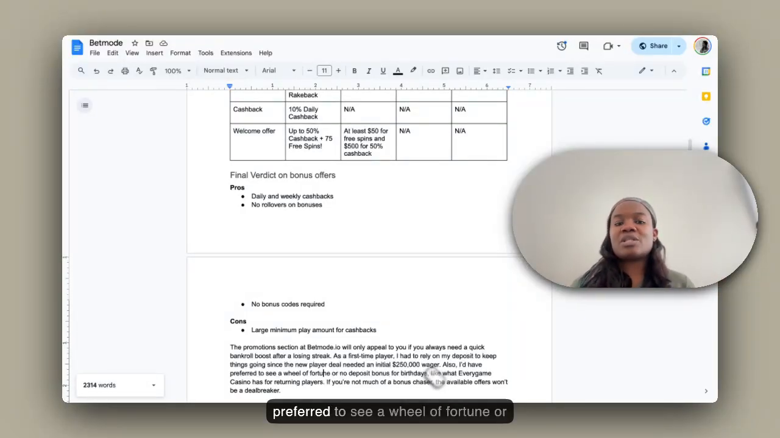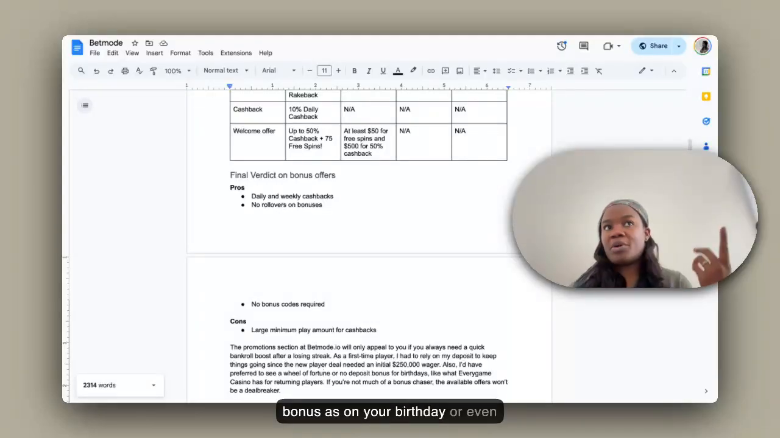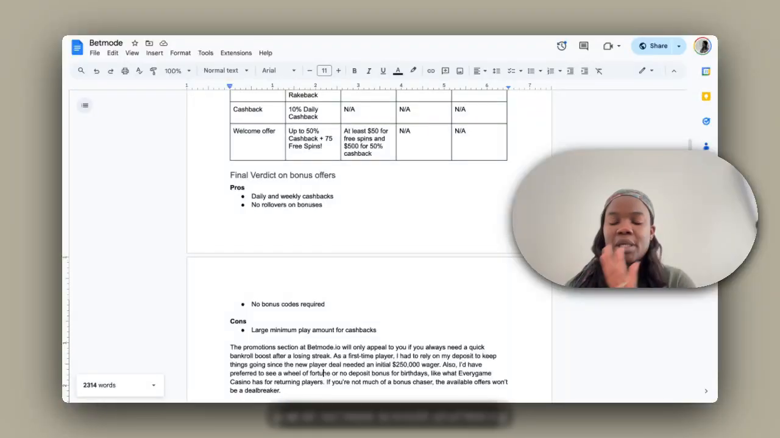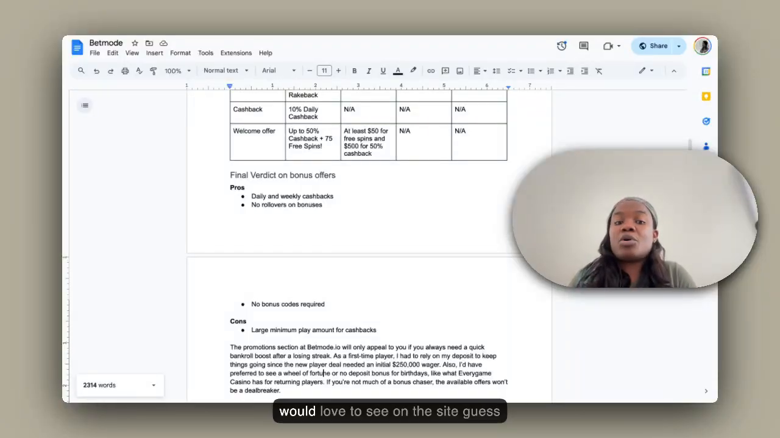Also, I'd have preferred to see a Wheel of Fortune or a no deposit bonus for birthdays, like what every game casino has for returning players. Now, these are 2 very interesting offers. There are many casinos that even have them. For example, a Wheel of Fortune, you just get on the site, you spin, and maybe you get free spins, or you get a deposit match, or you get any other kind of bonus just from spinning that wheel. Very good deal. A no deposit bonus on your birthday, or even just randomly as well. It's very good for when you want to test the site and you do not want to touch your money at all. So these are the kind of offers I would have loved to see on the site.